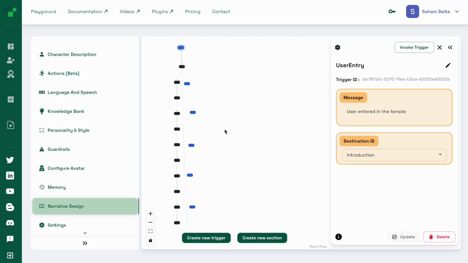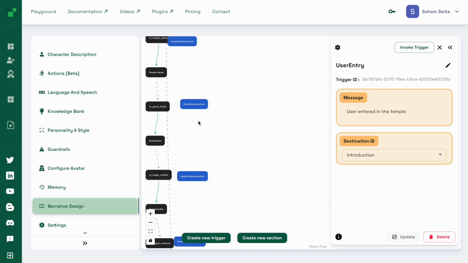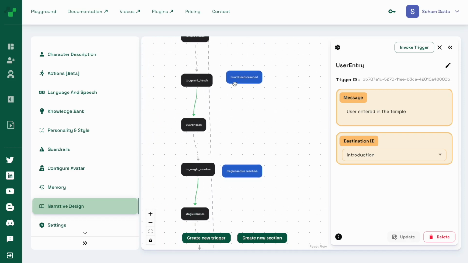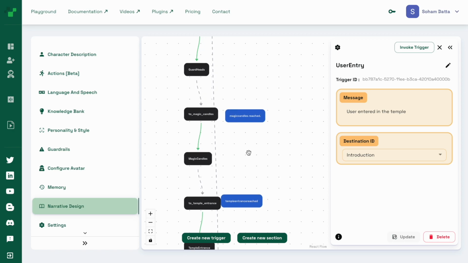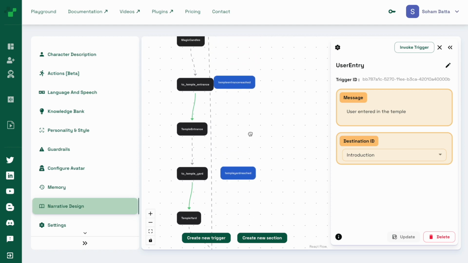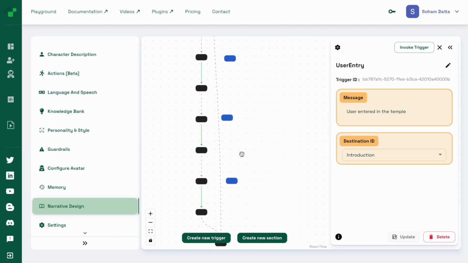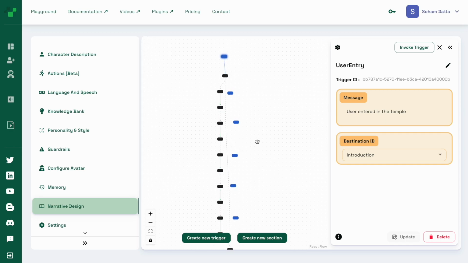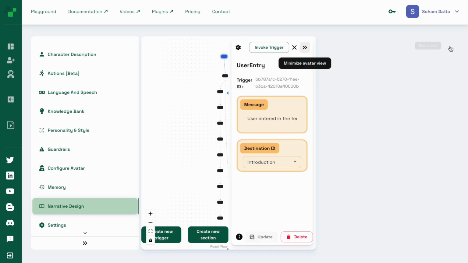Okay, now I have created all the trigger transitions between the different sections. Temple statue to guard heads to magic candles to temple entrance to temple yard. So my narrative design is complete. Each section has their objectives and their transitions. So let's test it out using the chat interface.